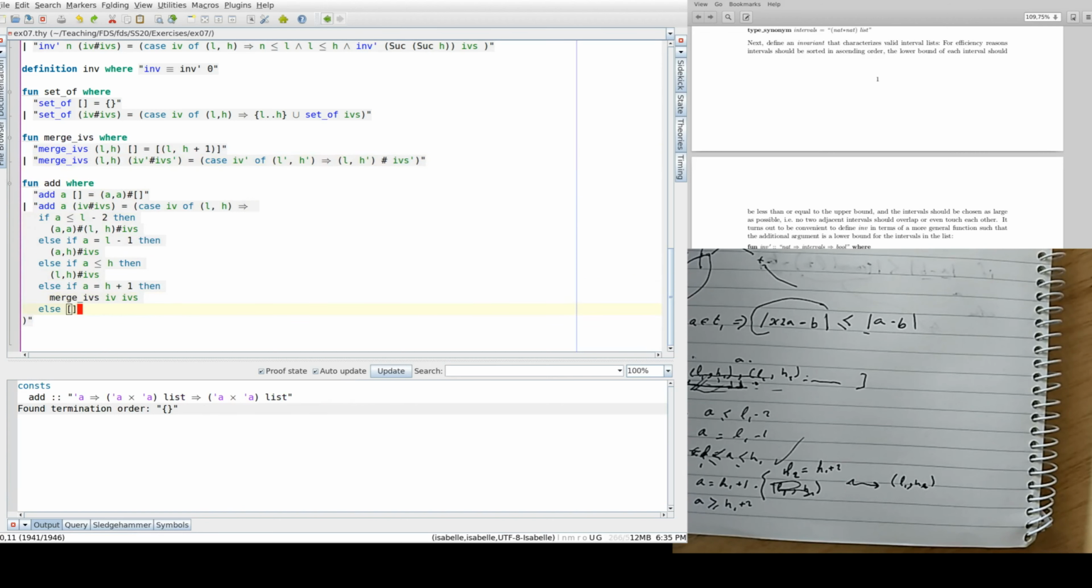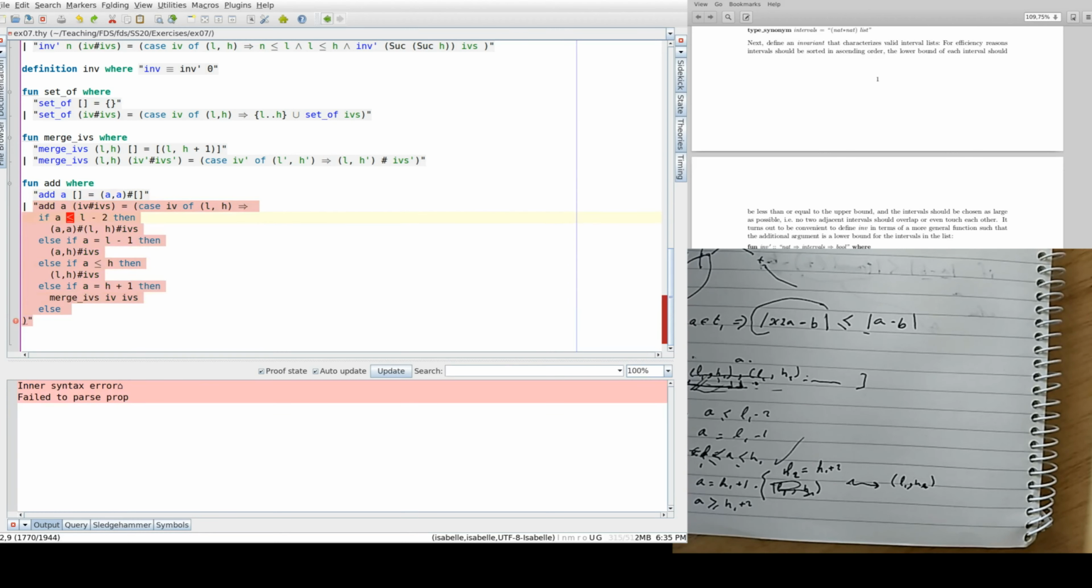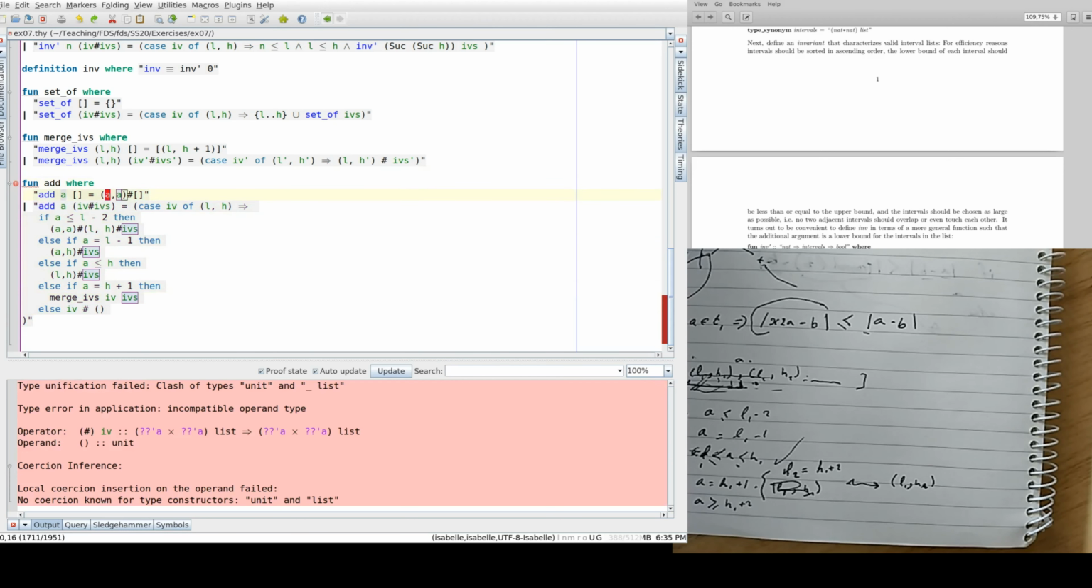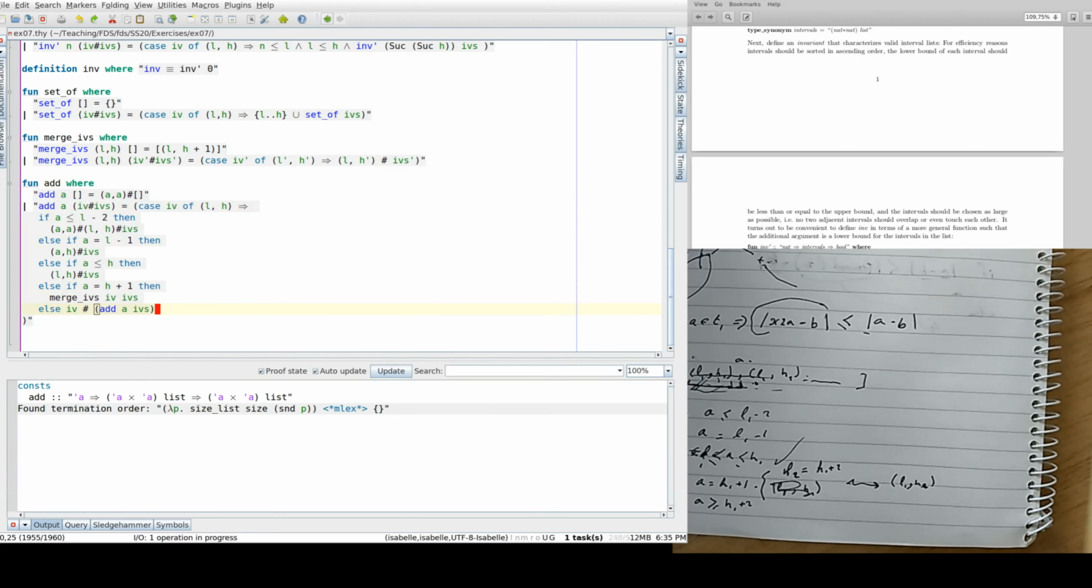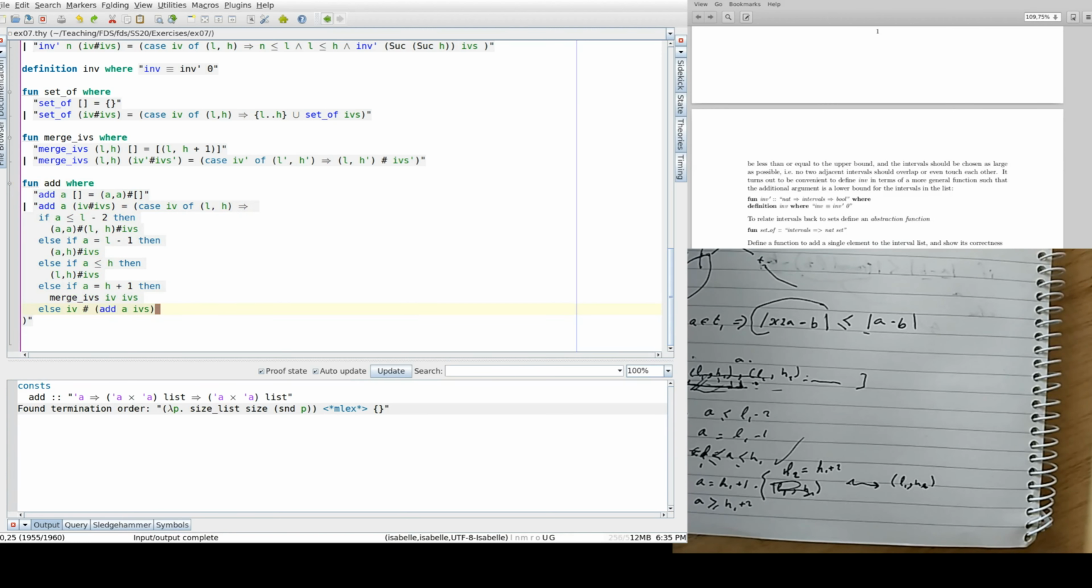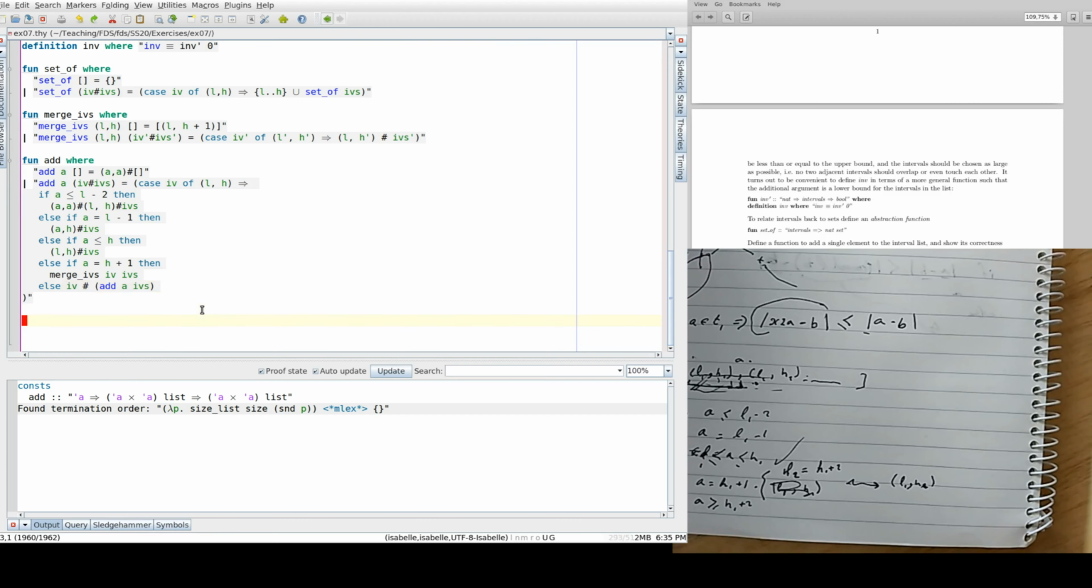Okay, so now it checks, and then the last case is when A is greater than or equal to H plus 2. Then in this case we just insert in the rest of the list of intervals. So here it's IV, add A IVs. Right. Okay. And now we need to show that this function works well.